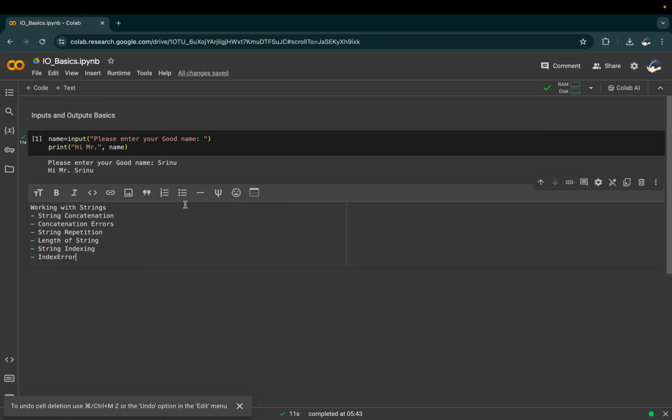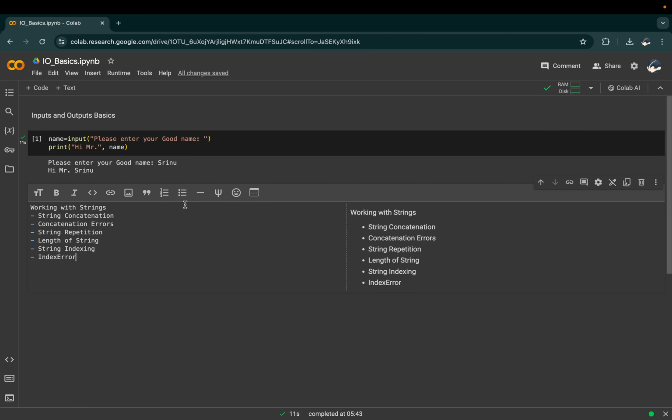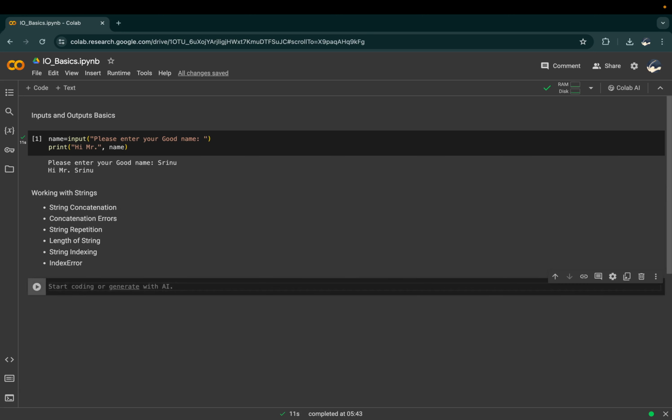Now let's talk about working with strings. This is an introductory talk about working with strings. We'll have a detailed deep dive into all the respective data type functions, like for list, tuple, string, dictionaries and all. These are something we actually require while starting our journey.